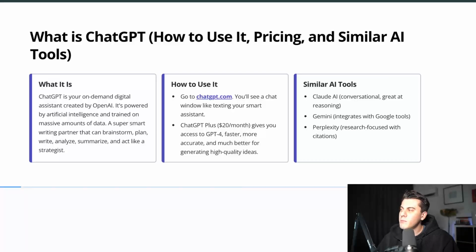Now, why does this matter? Before you ever ask it for content ideas, ChatGPT needs to understand who you help and what your offer is. If you skip that, you'll get generic advice. Now, when you give it context, you'll feel like you're talking to your own content strategist. Now that we understand ChatGPT and how to use it, let's actually use it now in real time to make content that brings in leads.